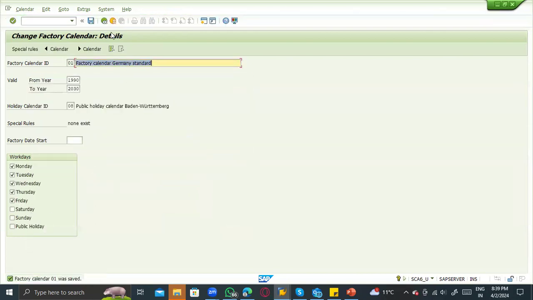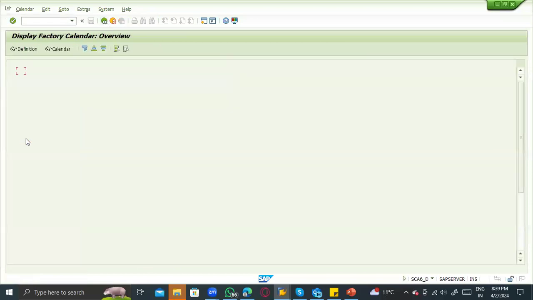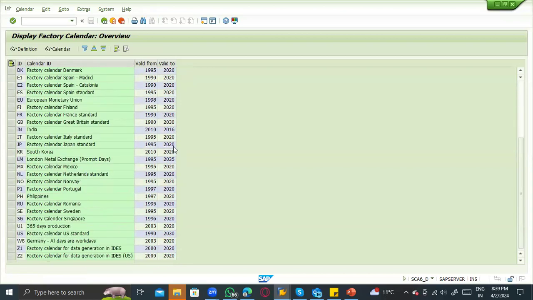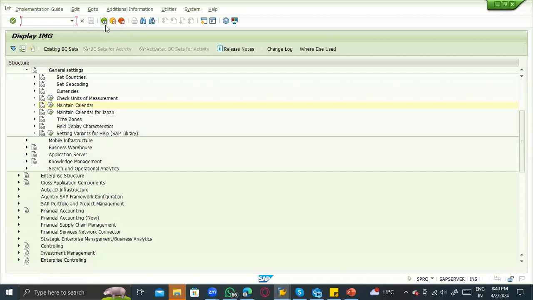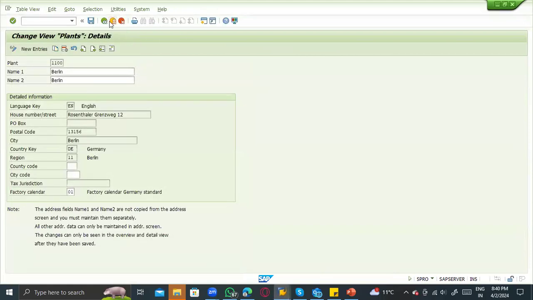Okay. So the factory calendar was saved now. Now if I go to display, you can see this is still the 2030 factory calendar. Clear. This is something production planning people will really do, but I'm just showing how it works, because we have to work with so many integrations, because it's a new system.